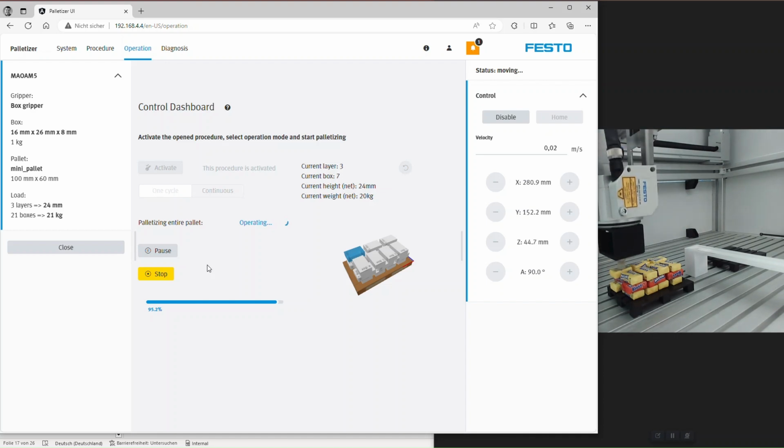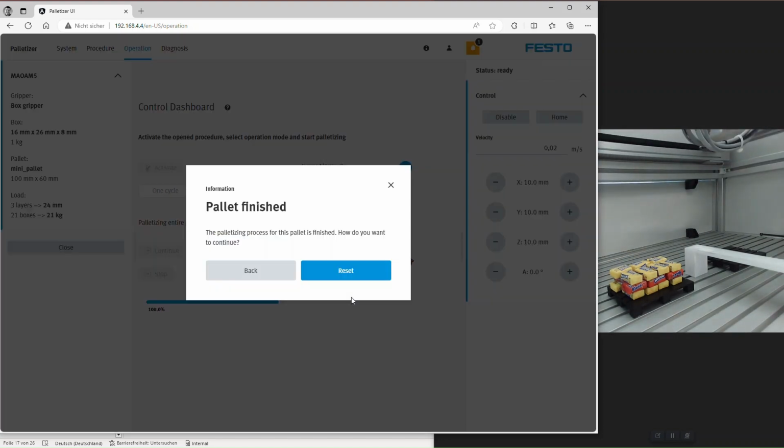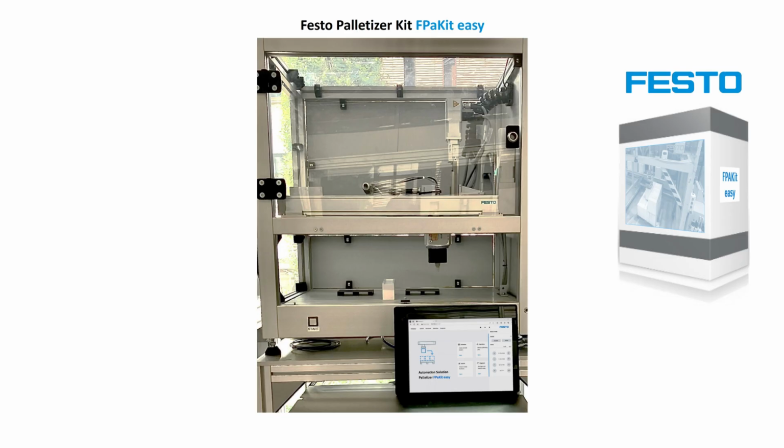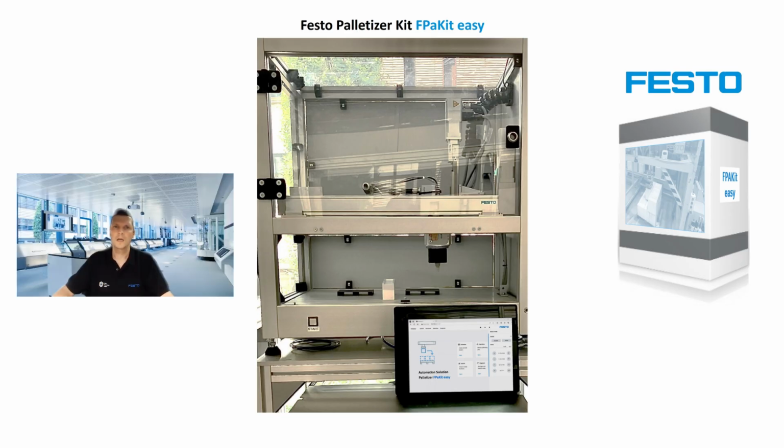The last box is taken and placed correctly, and the palletizing program is done. I hope I could show that the FPaKit is an easy to use and a simple solution where programming is not required. I hope you understood the basics and could use this video as a reference if you want to try it yourself.